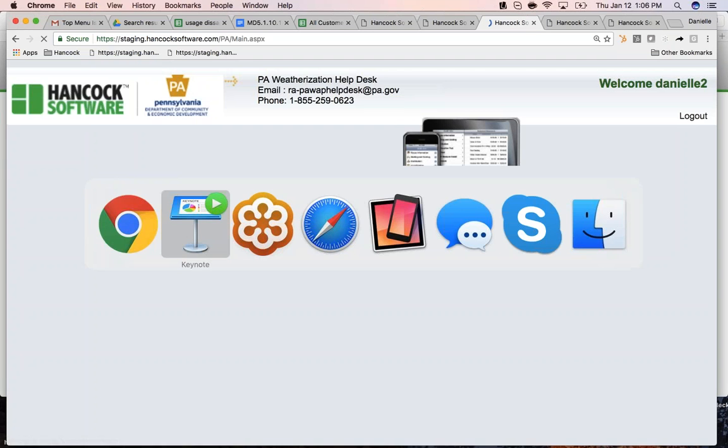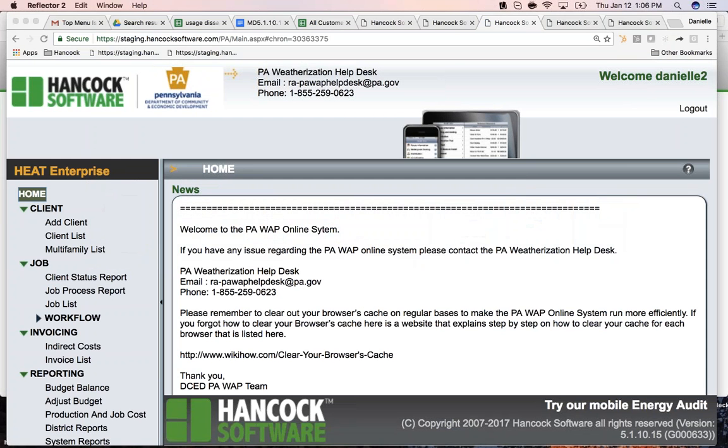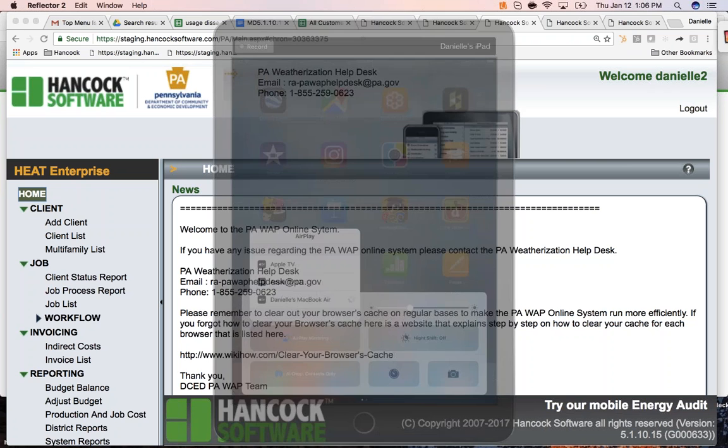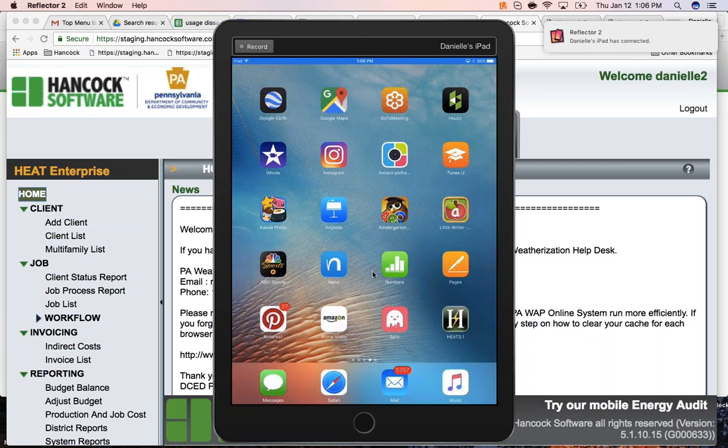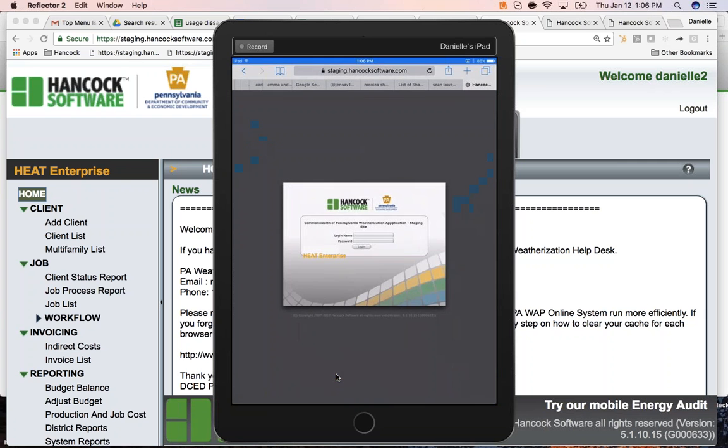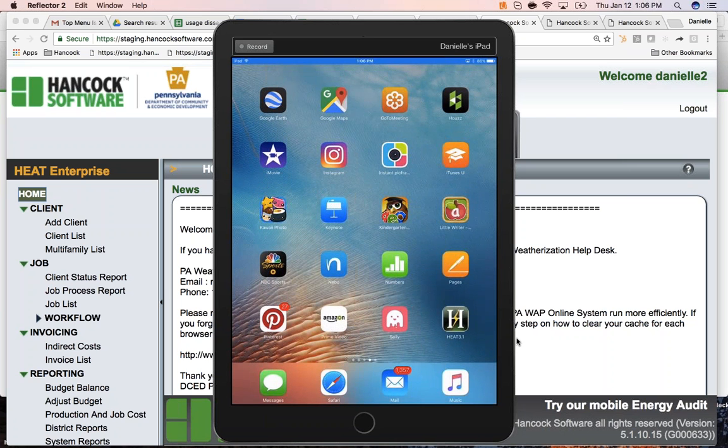Okay. And what triggers your audit to download to the mobile app is that it's scheduled to you. It's in a scheduled status. So you can see my iPad project on the screen, and you can see that Heat mobile app icon. The way you get this mobile app on your iPad is you go to your internet browser on your iPad, and you go to your online site and you log in. And in the bottom right, you're going to see Try Our Mobile Energy Audit, and you tap it. And that's what installs it on your iPad's dashboard. So I have already done this before the webinar.